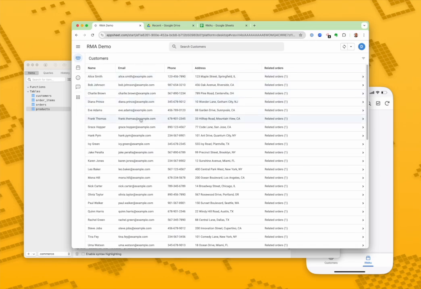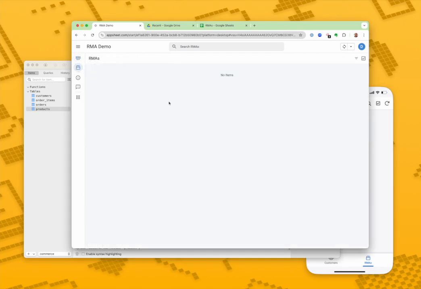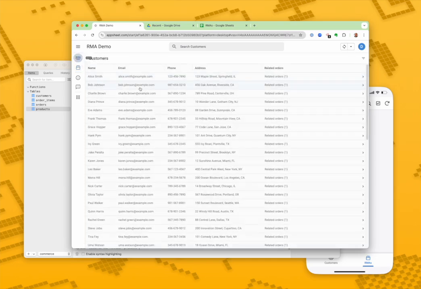So this is the actual AppSheet application I've set up for this. You see I have a section here for customers, which shows all the customers, which again are just coming from the SQL database. And it also has RMAs, which is actually coming from that sheet, which is currently empty. So that's why nothing appears there.